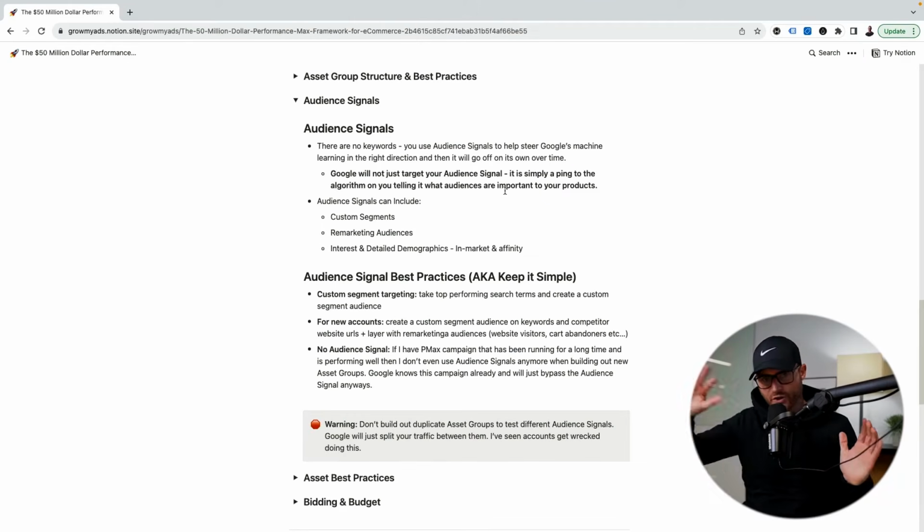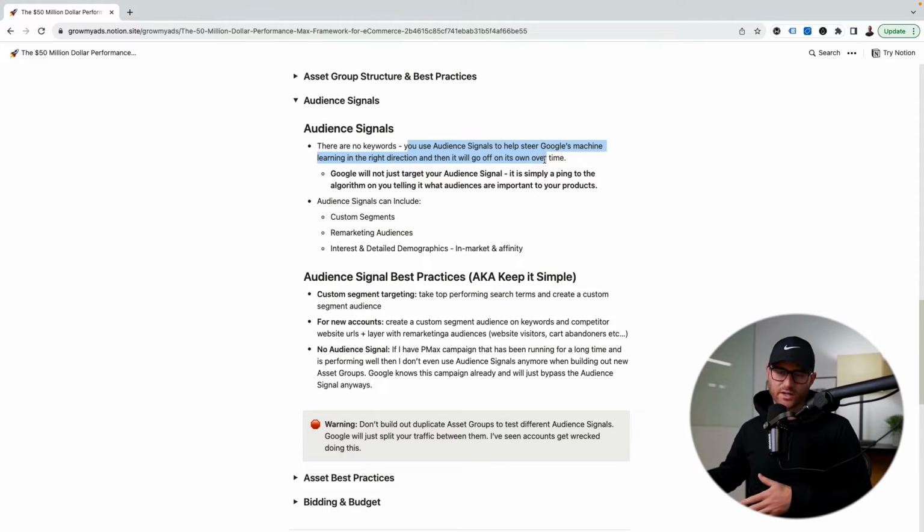So I mentioned this earlier in the course, but audience signals, there are no keywords. Your audience signal just helps steer Google's machine learning in the right direction. Think of it as like GPS to it. It does not mean targeting. So if you give it an audience signal of someone who's in the market to purchase office furniture, that does not mean Google's only targeting people in market for office furniture.